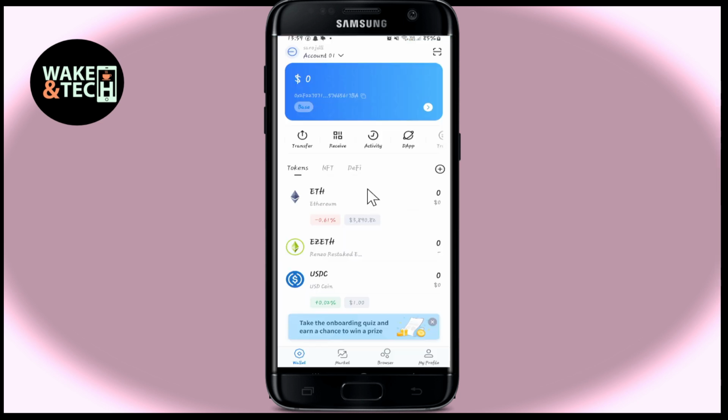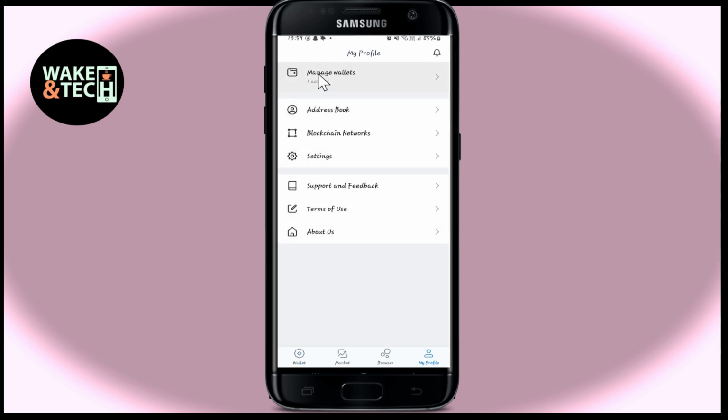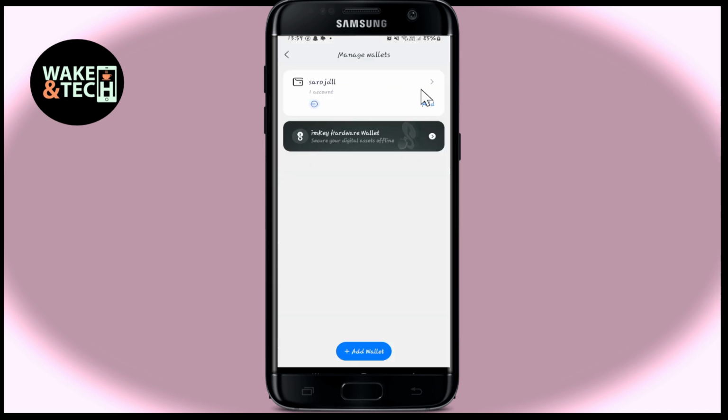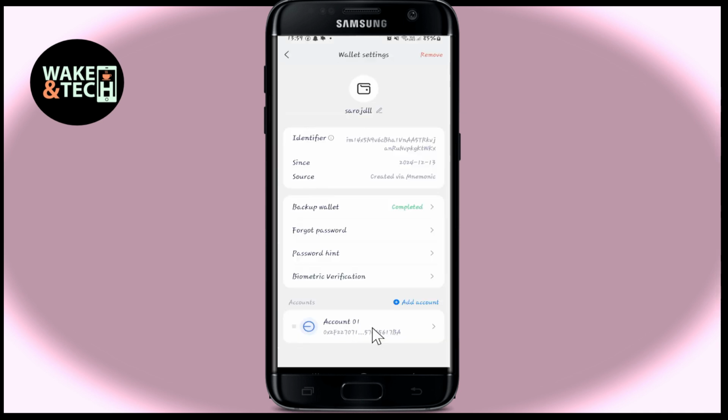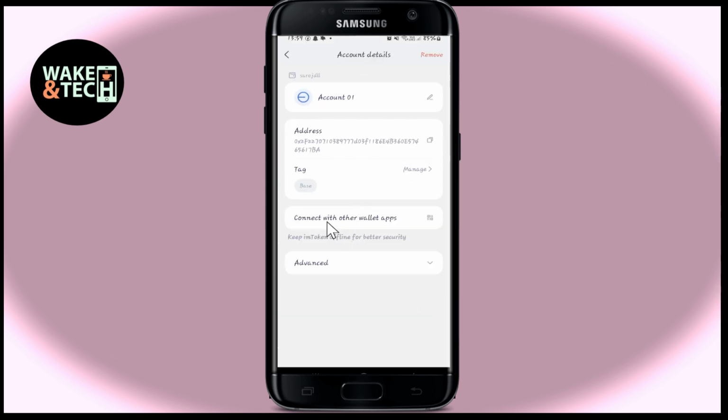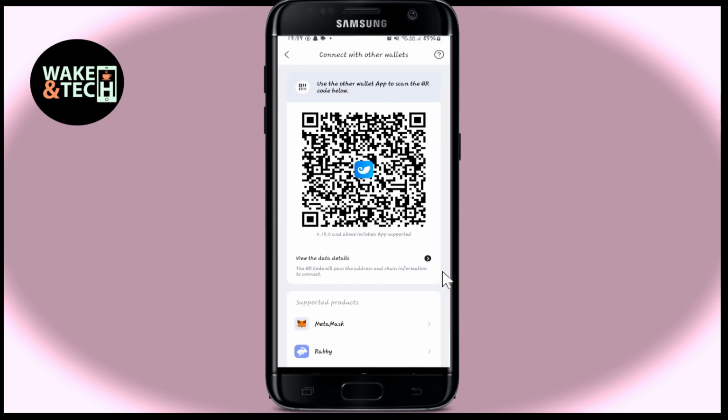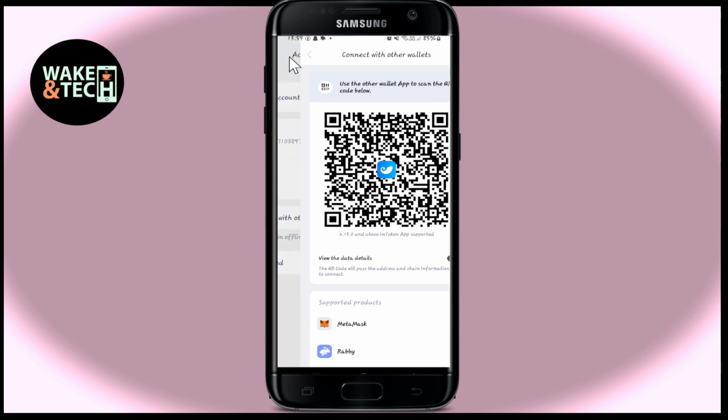If you wish to receive funds from another wallet apart from imToken, then tap on My Profile at the bottom right corner and then tap on Manage Wallets. From here, tap on Your Wallet and then tap on Your Current Account. From here, you will see the Connect with Other Wallet Apps option. Go ahead and tap on it, and this will now give you another QR code that can be used from any wallet application. And there you have it.